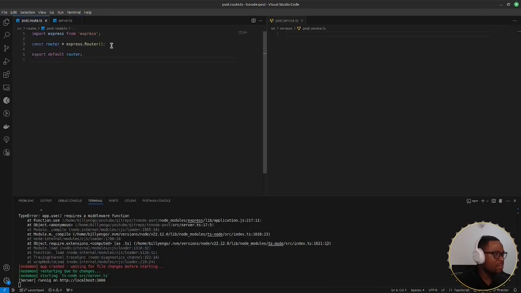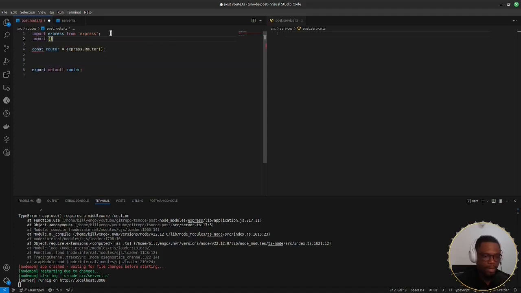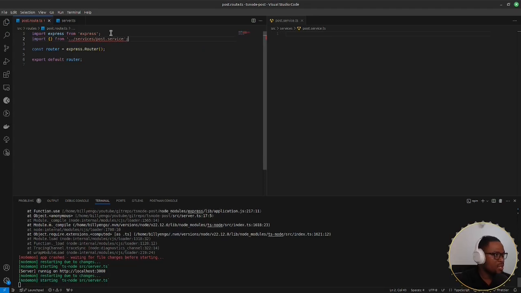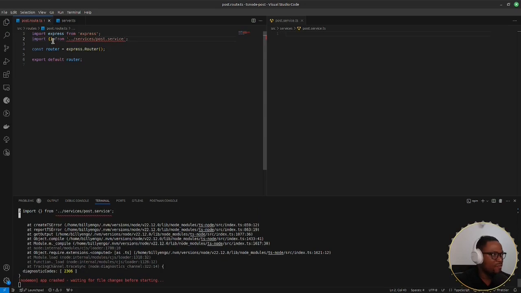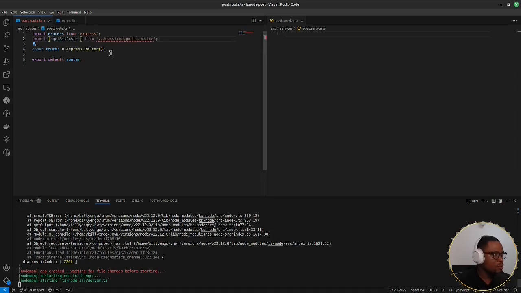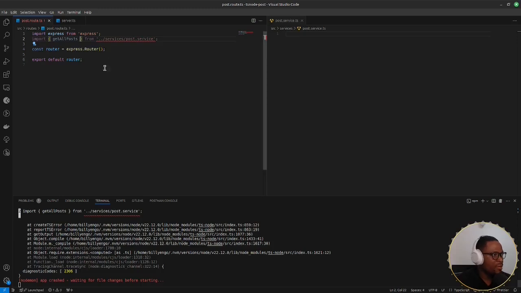So let's get rid of the sidebar, and then let's import a couple of functions from the post service. So we're going to say import from services slash post.service. We don't yet have any exports there for now, but let's go ahead and start with the get all post, and then we're going to have an error which is fine for now. So we're going to say router.get, and then we're going to have a slash, and then we'll say get all post.